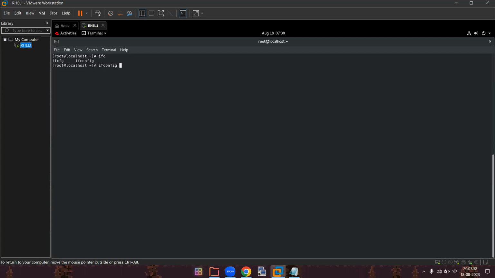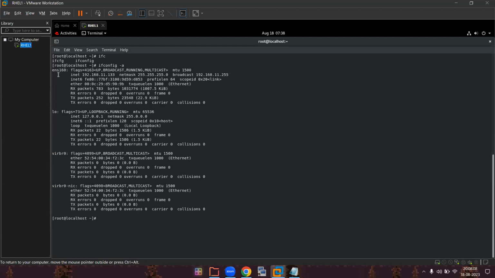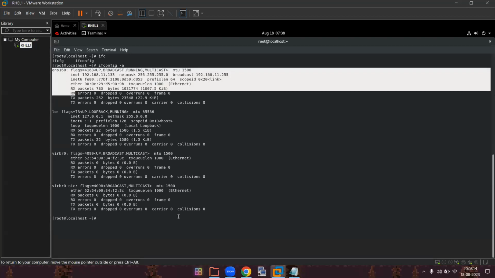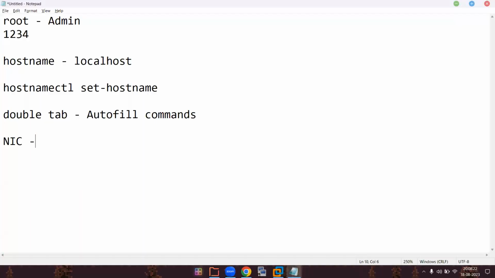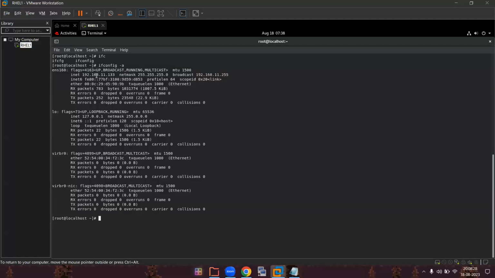So if you typed another letter, like I typed O, right, it will autofill. And this hyphen A is an option, by the way. We'll see what a command and its respective options are later. So this is the first. These are all called network interface cards, okay, so it is NIC, network interface card.